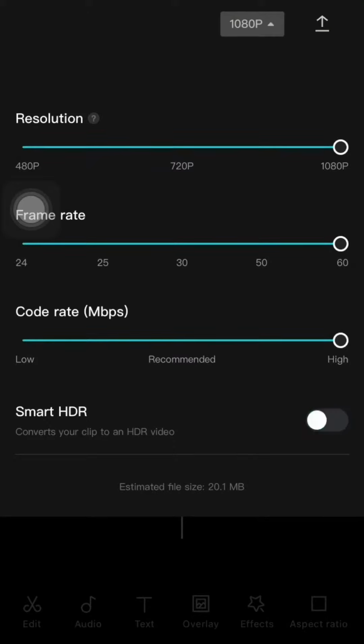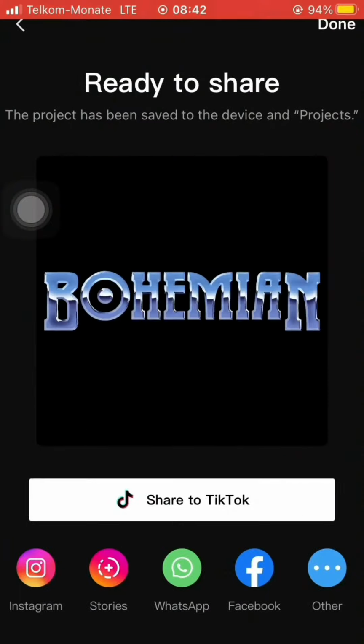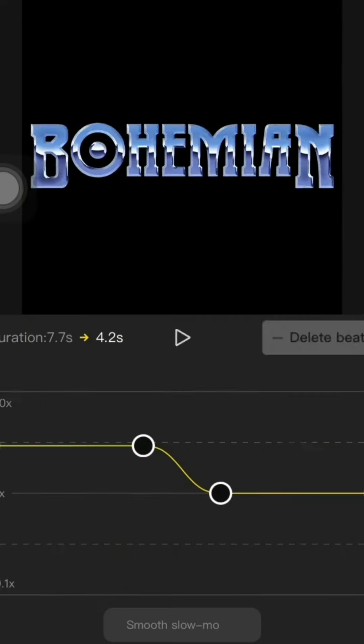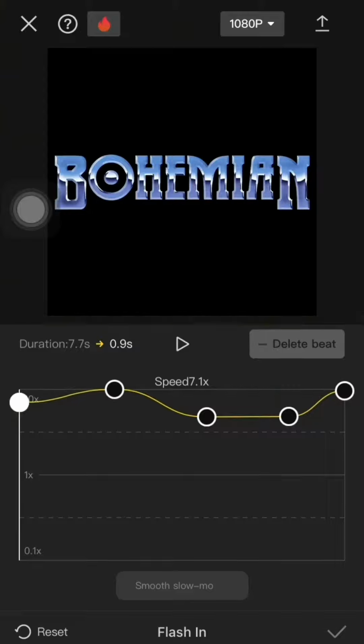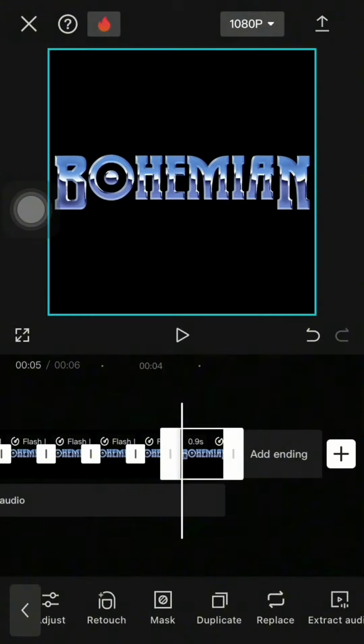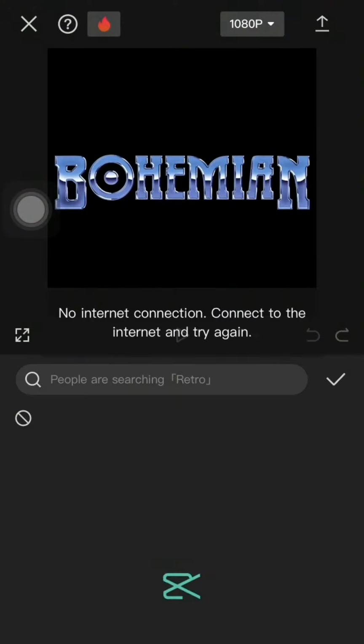Export, and 2. I need a light. With that video, you want to make a speed ramp. Until you have something like this, after that speed ramp, duplicate, duplicate, duplicate, and duplicate more.